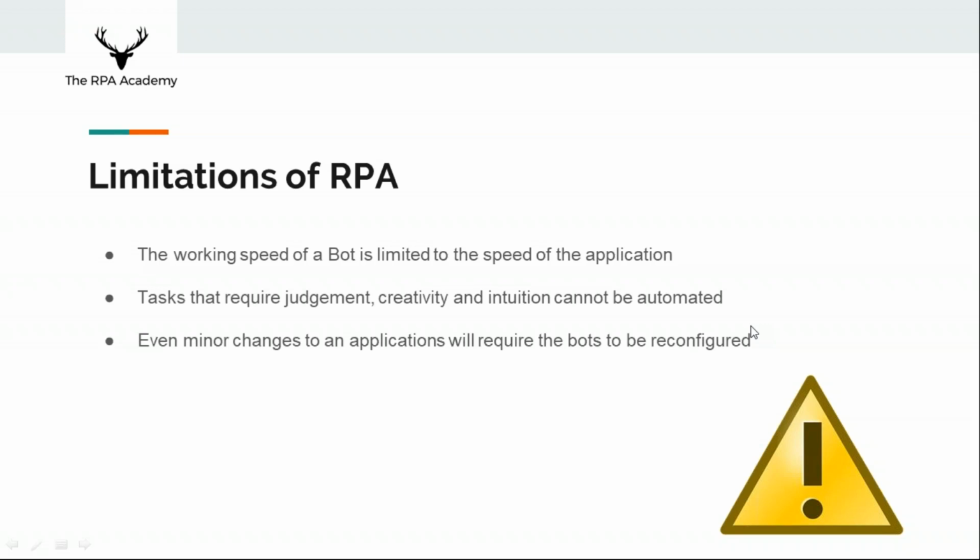And like I said already, tasks that require judgment, creativity, intuition can't be automated, because you have to specify parameters when you're doing an automation with RPA, and it's not an artificial intelligence robot or anything like that. It's rule-based, object-building automation. So that's the kind of thing you need to be looking at when automating.